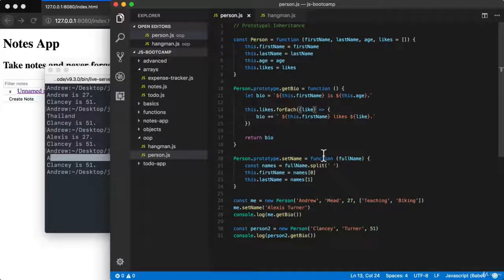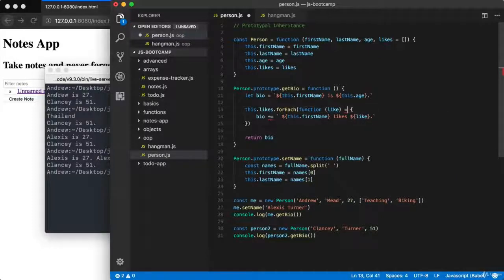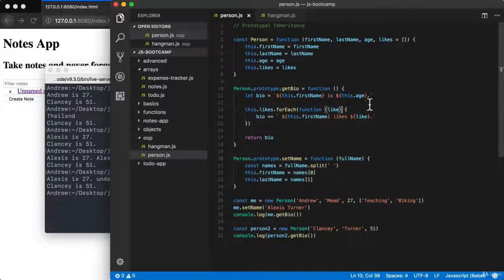If I switched this over to a regular function, the code would actually break. And we can prove that by adding the function keyword before the arguments and removing the arrow. Now, if we were to save things and rerun them, we would see some broken output. We have Alexis is 27, undefined likes teaching, undefined likes biking. So we're able to access this.firstName correctly right here, but down below, the this binding is broken by our regular function, so we're not able to access the instance properties. If we do want to access them in some sort of callback function, we need to use an arrow function, which does not bind this, allowing us to successfully access them.